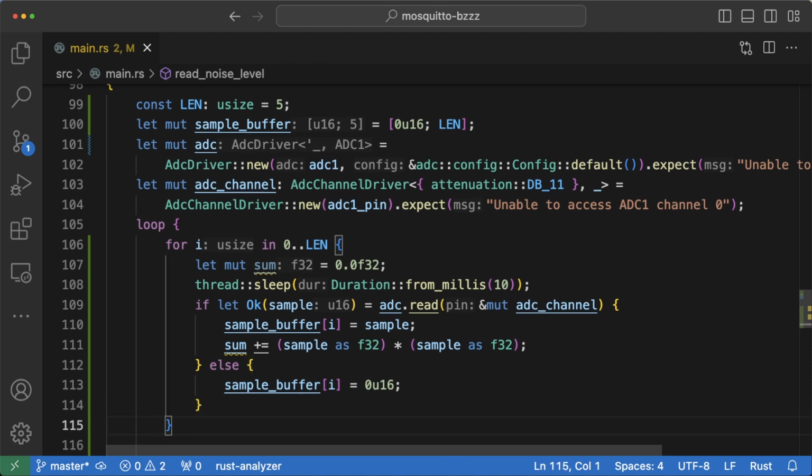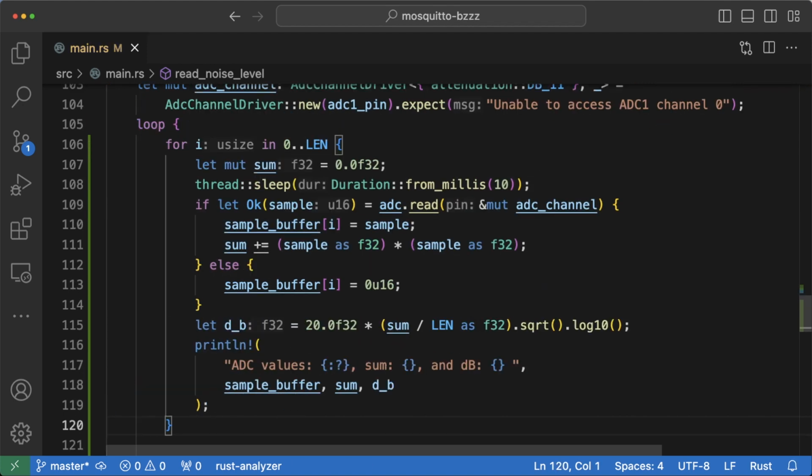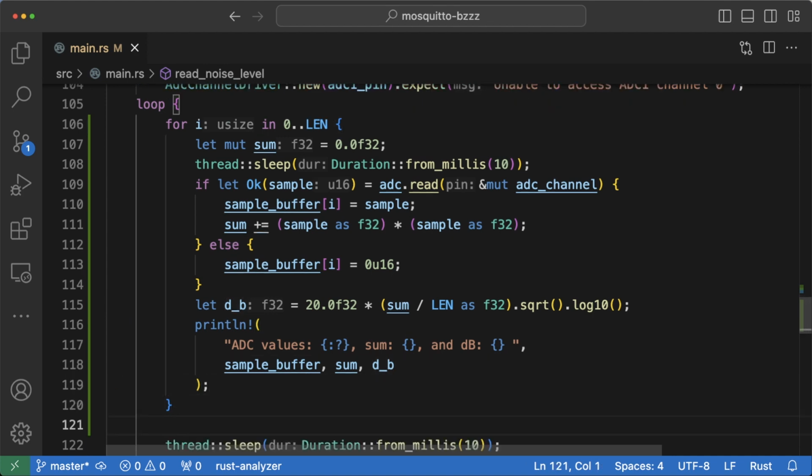And this is what we're going to use later to have this value printed. Let me format this one. So we're going to calculate the decibels as 20 multiplied by the summatory divided by 5, the length of the buffer, and doing the square root and the logarithm to transform into decibels. And then we're printing the buffer, the sum, and the decibels, just to verify that everything is done correctly.